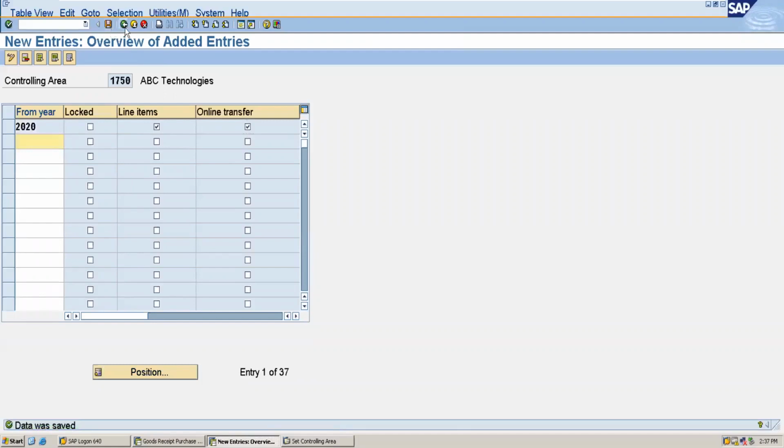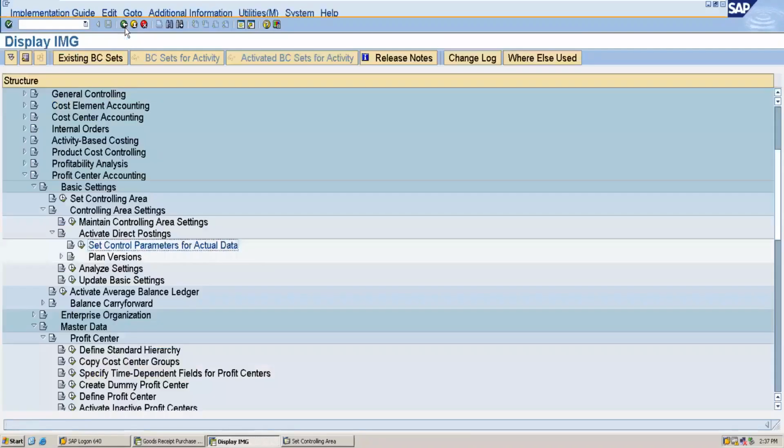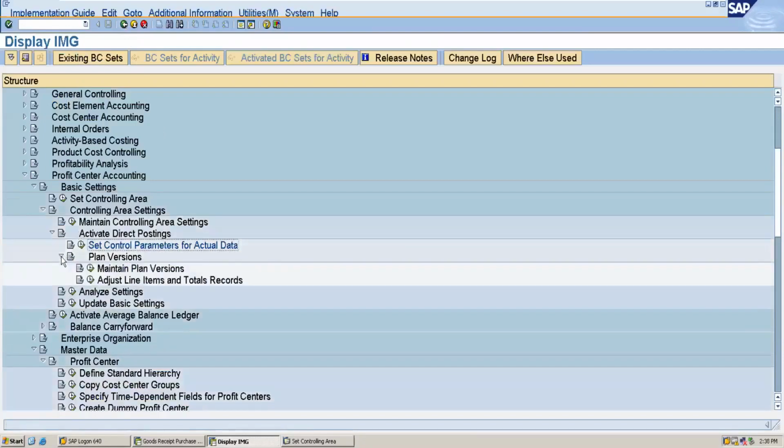And also we will maintain the plan version. This is for the planning. So for this we have to go to plan versions and then maintain plan versions.